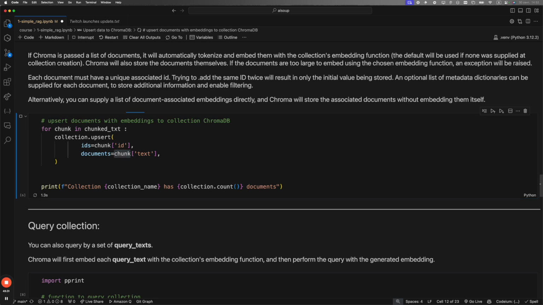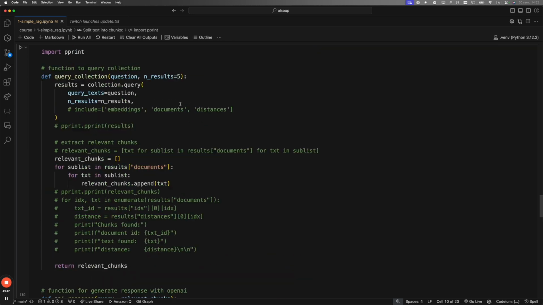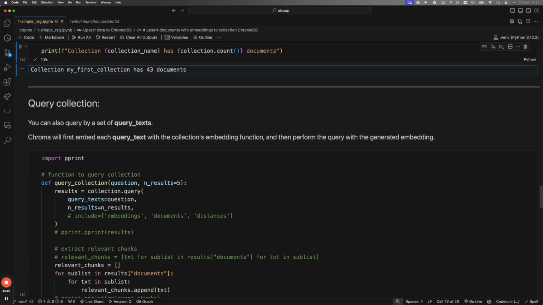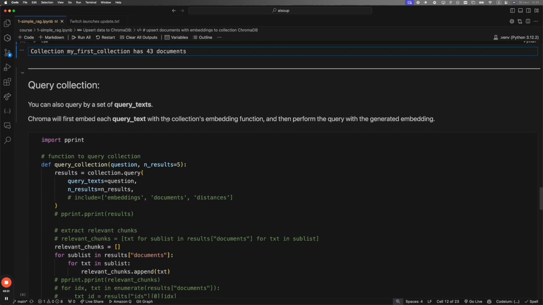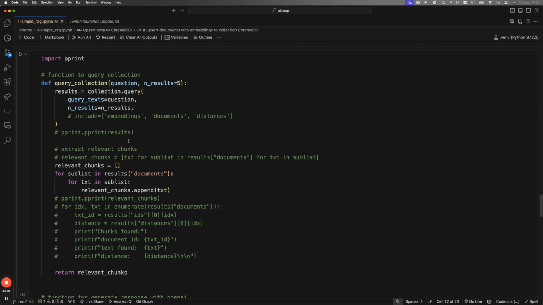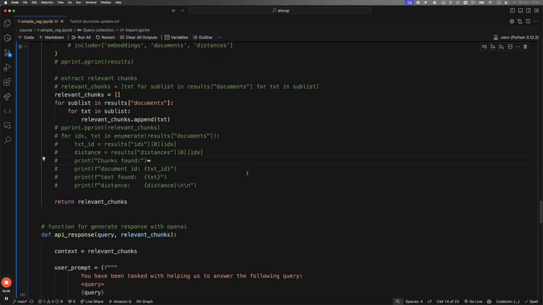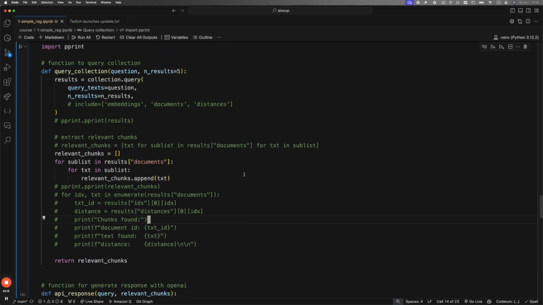Let's see. We have 43 documents inside of our collection. And now we move on to the query. So now let's query the collection. Here is a lot of commented stuff around. I'll leave the comments for you to debug and to understand how everything works. For now, let's just call it and see the result.